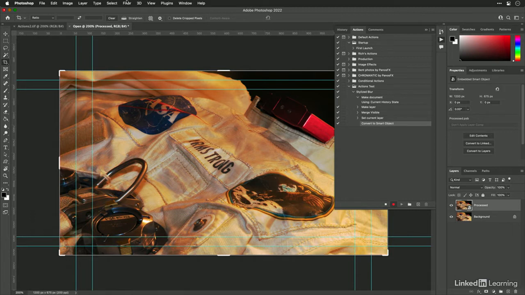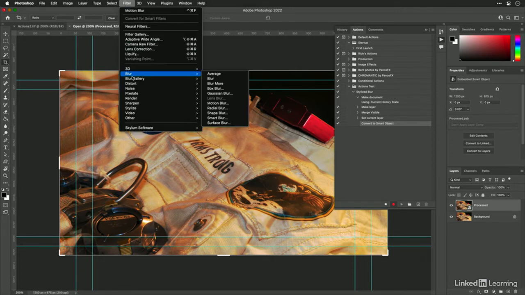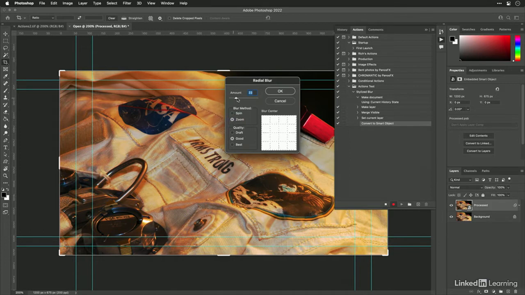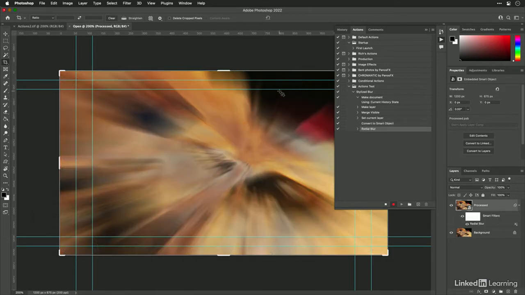Let's go ahead and apply a blur here. Filter, blur. We're going to do a radial blur. Choose the zoom method and really kind of crank that up and shift it just a little bit to the right. Let's do that at best quality and click OK. You see how it creates an effect here pulling out.